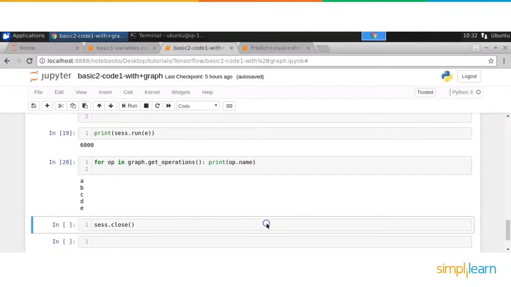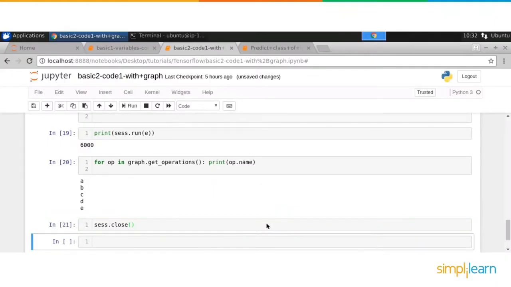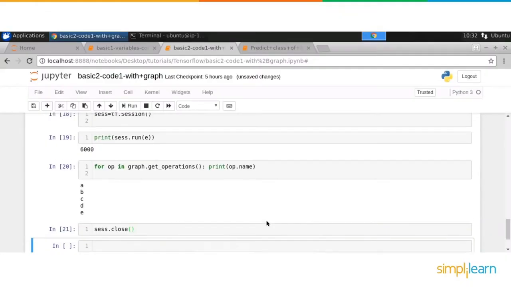Okay. All right. So I finished my session. What do we have to do? We need to close the session, right? Because I did not use the with block. So I need to close the session as a good practice. So I close the session. Good. So that's how the graph works.